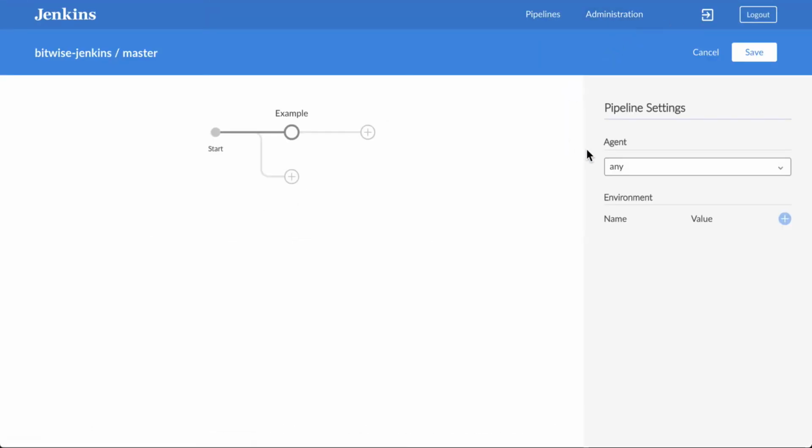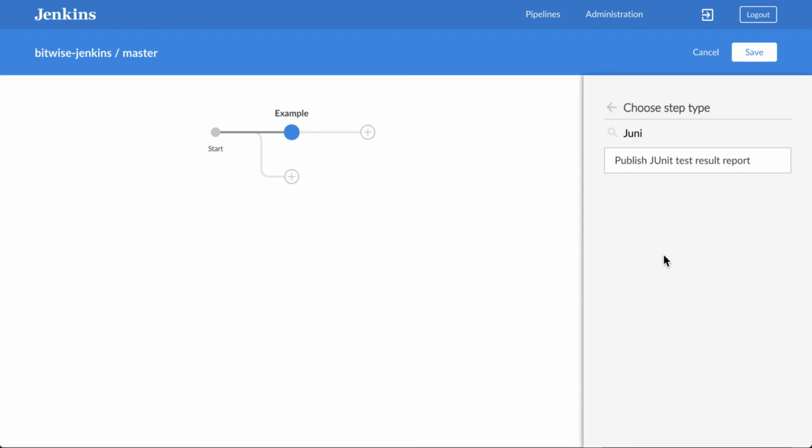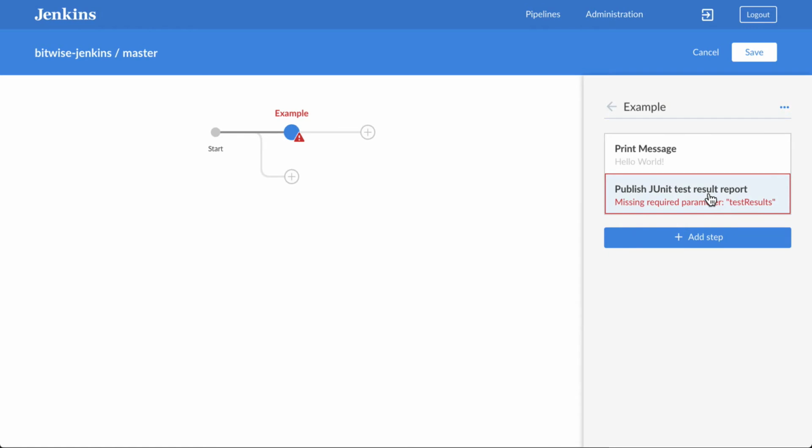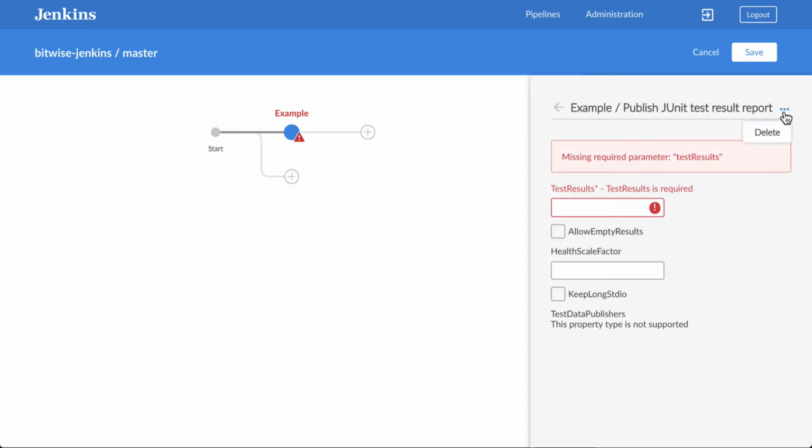When working with a declarative pipeline, my first choice is to use the Blue Ocean Pipeline Editor. The editor lets me easily add and configure new stages and steps, and see the overall flow of my pipeline. It also does some basic error checking while I'm editing.